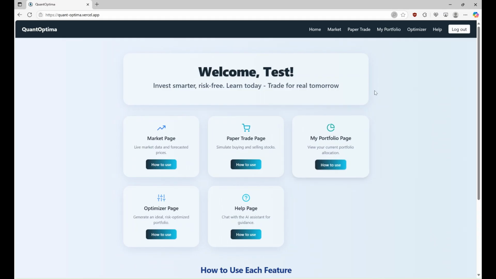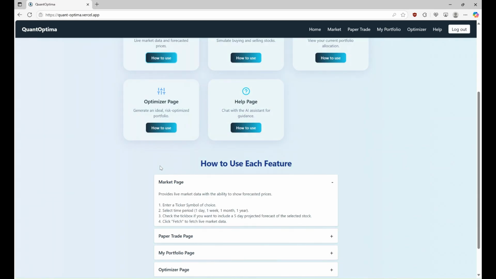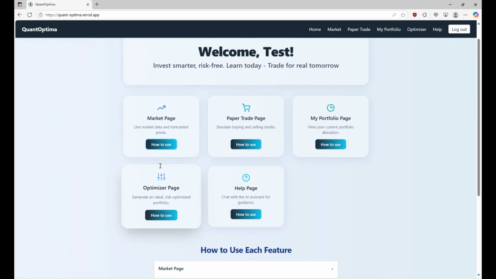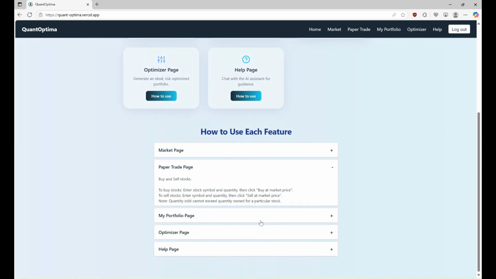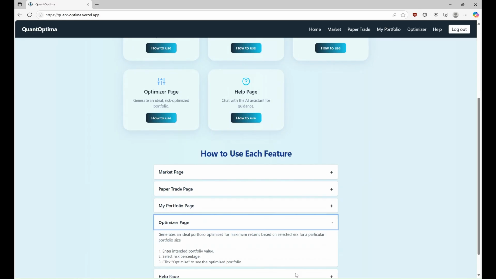The home page gives an overview of the different features in the app. If the user does not know how to use a feature, they can click on the How to Use button, which will bring them to the bottom of the page and open up the corresponding section in the accordion.